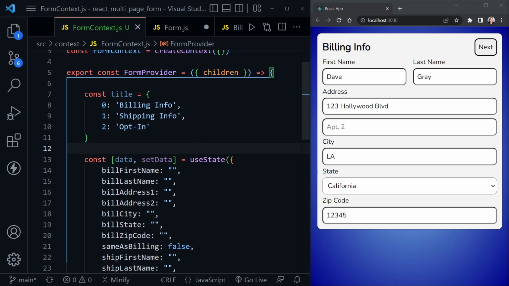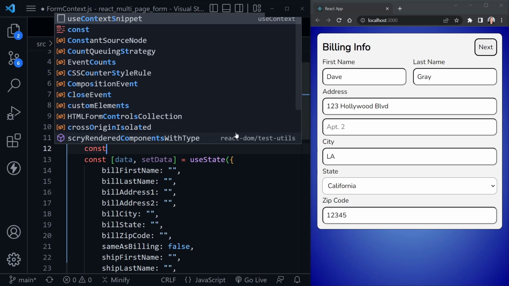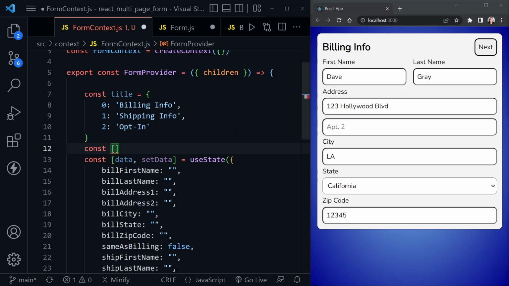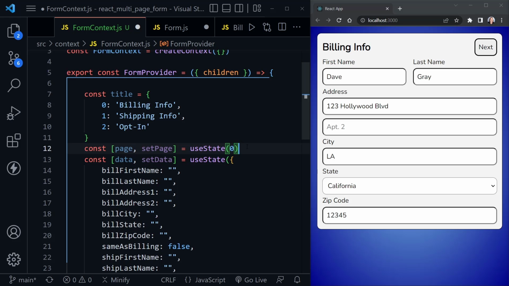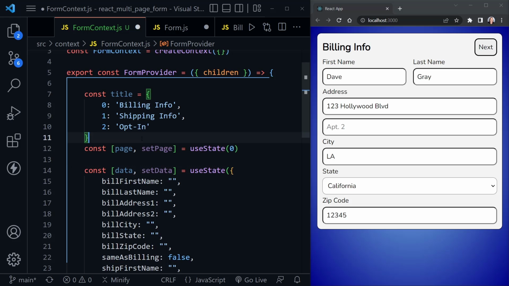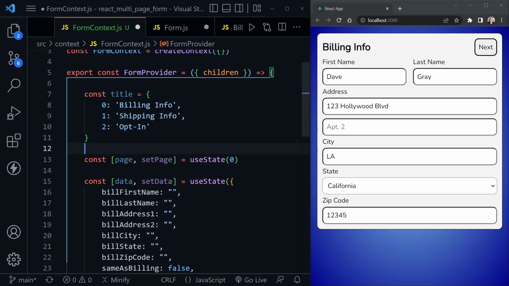After that, there's another important piece of state we need to create. So I'll say const, and this is going to be page and set page. We'll set this equal to useState, and we'll just start with 0, and this will represent the page number that we're on. We'll need to keep track of that. We'll also be able to use this title, as I said, for more than one thing to determine how many pages there are.